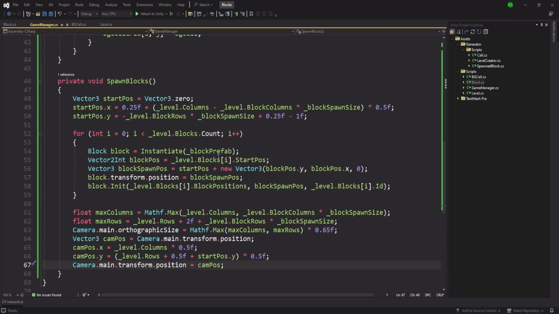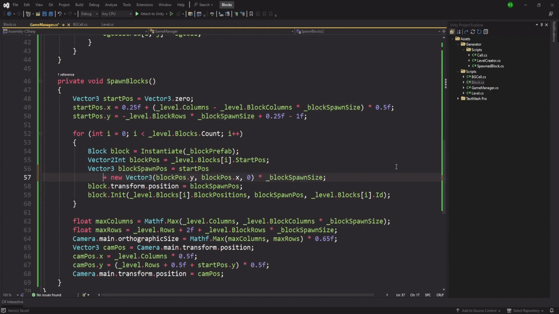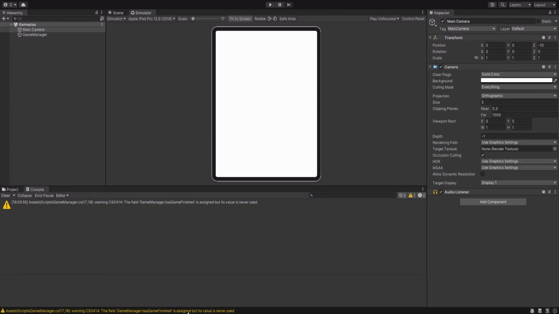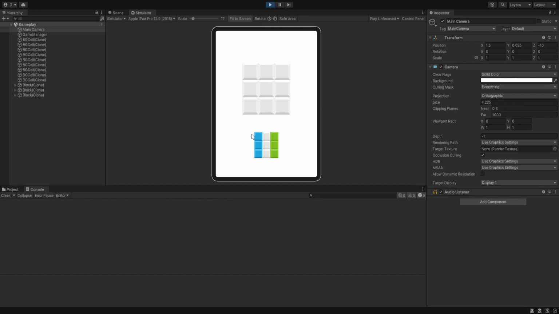we need to multiply it by our block spawn size. So let's add the block spawn size. So that was the problem. And let's see now what happens. The spawn position should be correct. That's why it is good to test the code, and I just do it bit by bit.